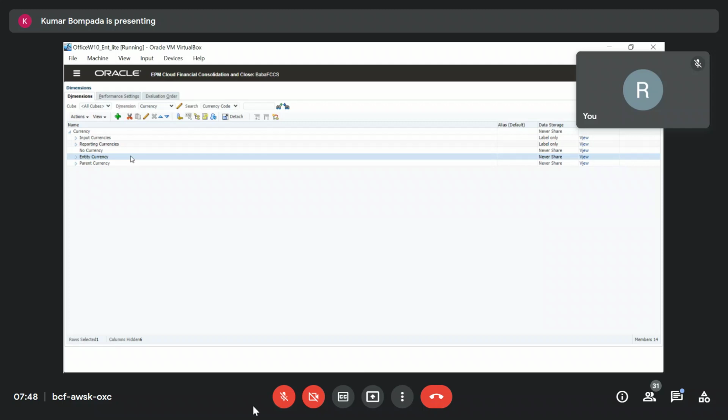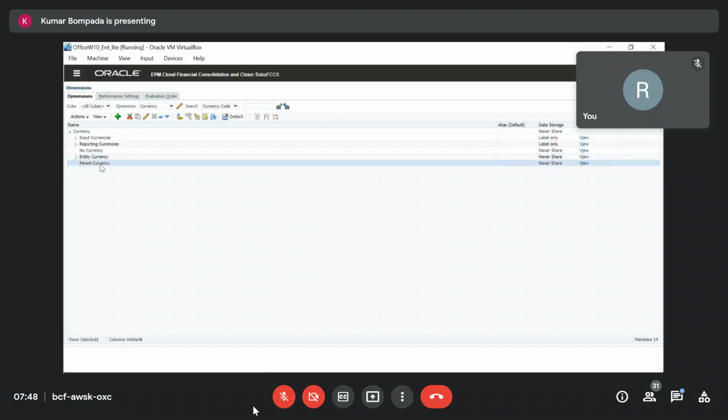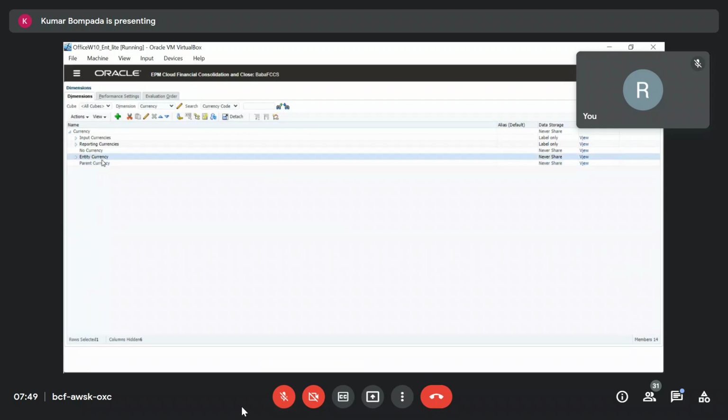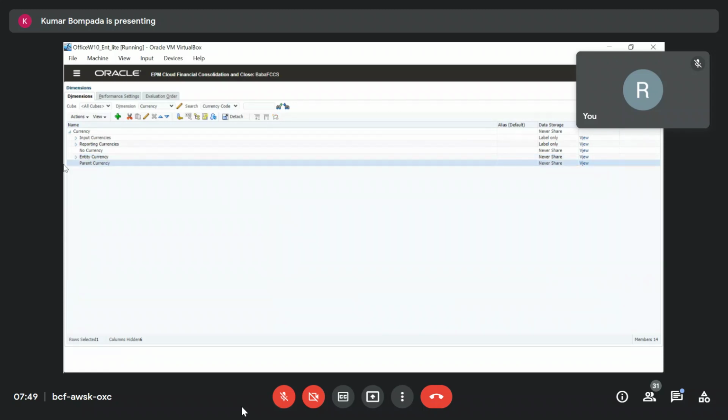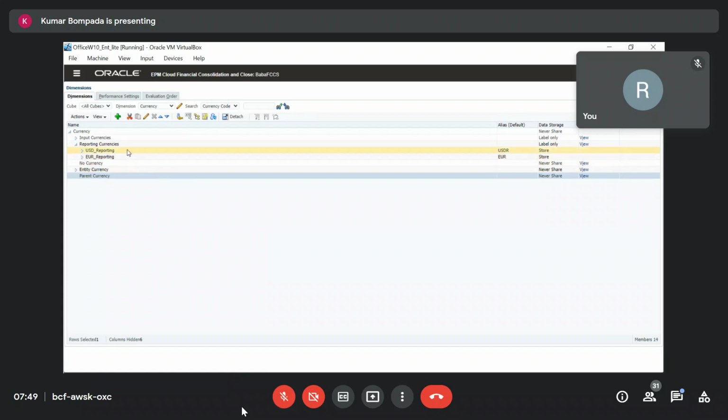So when you are doing the translation, when the translation is completed, then you can always check your balances in parent currency. This mechanism did not change from HFM. Same entity currency, parent currency. There is no concept of parent here. So we always use entity currency. Whenever you want to see the translated values, then you have to use parent currency, or directly you can use reporting currency also. It's up to you. This reporting currency and parent currency, there is no difference. Clear? Everyone, this is called currencies.